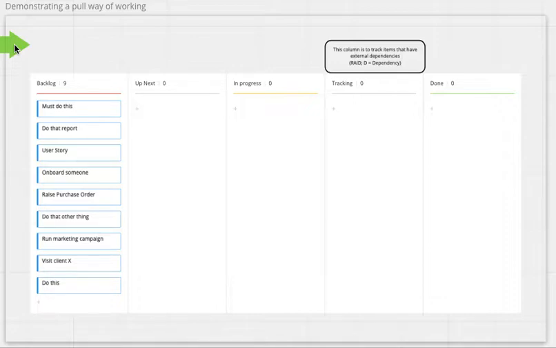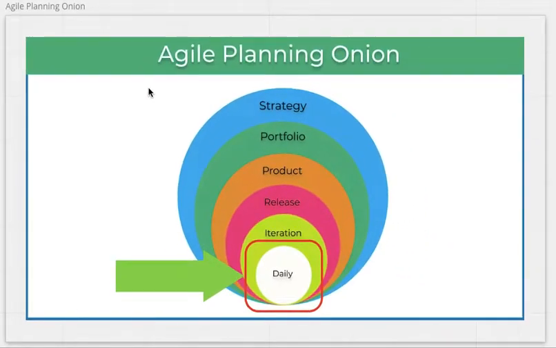The second prerequisite to working in this way is this: I'm talking to you as if you are an agile team, or you're a team that desires to become more agile. So you're on your agile journey. If you go online and search for Agile Planning Onion, you'll see a picture like this. And what we're doing is we're implementing this part of the planning techniques within Agile. The world changes every moment.